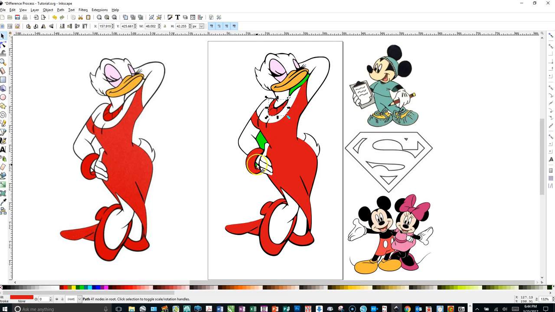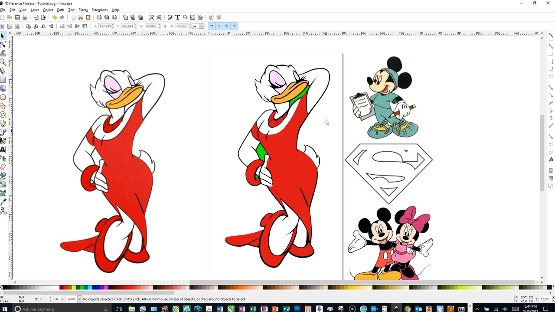Now I have 1, 2, 3 areas that I need to remove with this difference. So what I want to do is click on one piece, hold the shift key down. Now I have to find that bottom piece that it's attached to. And it's difficult to find the bottom line.